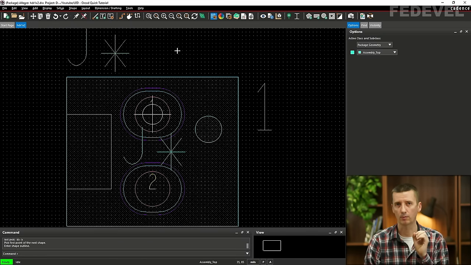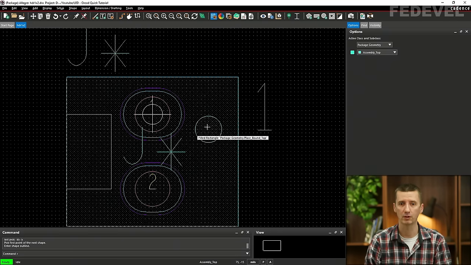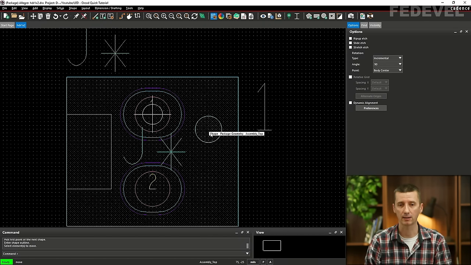I'm going to show you how you can work with commands. So you probably notice if you would like to do something in Allegro, you always may want to use a command. So if you would like to move this circle, we can make this move command active, and then we can select this circle and move it.